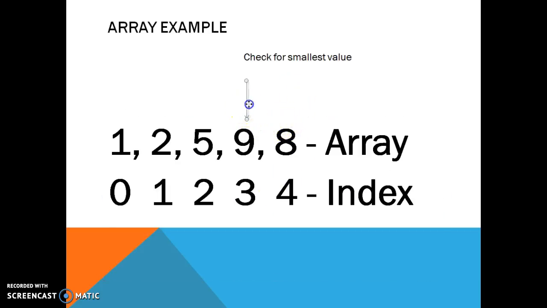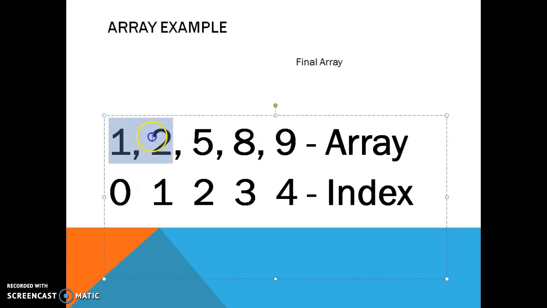So compares 9 to 8. 8 is smaller than 9, so it will change positions and end up like this. So this is your final array. Notice that all these numbers are in their correct index positions because it has sorted through every single element.